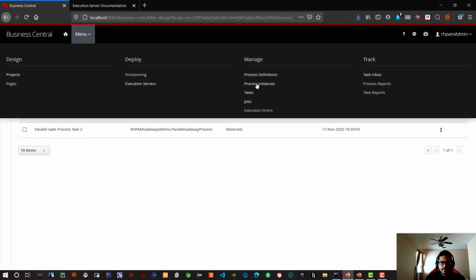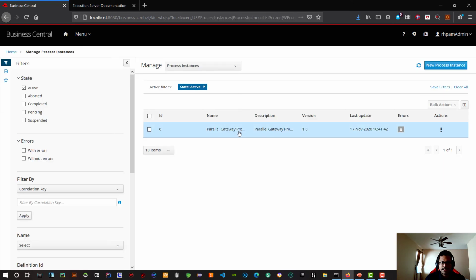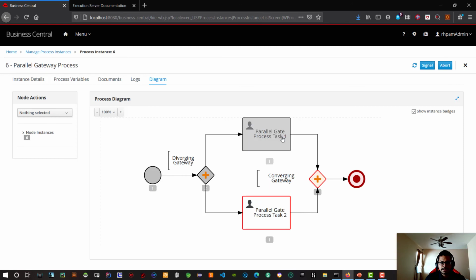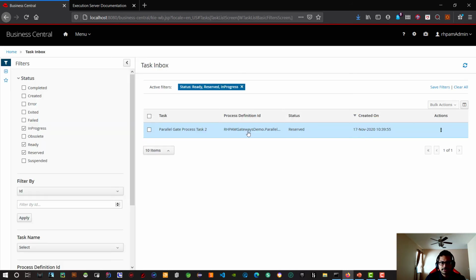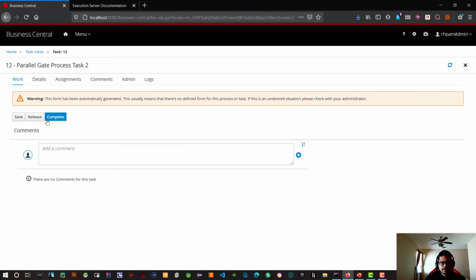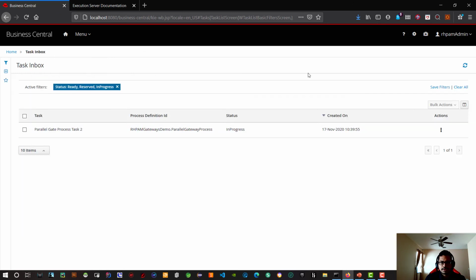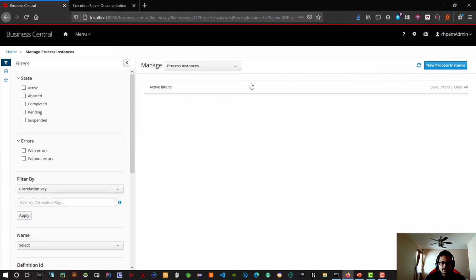Now let's get back to the instance and see whether the gateway is waiting or not. So if I see, although it completed, it is still waiting for this one to complete. So this is what a parallel gateway does. It will wait for all the nodes to reach this point. Only then does it move forward. So let's get back and complete that other task, which is this one. I'm going to start and complete. Right, so it's done. Let's get to instances.